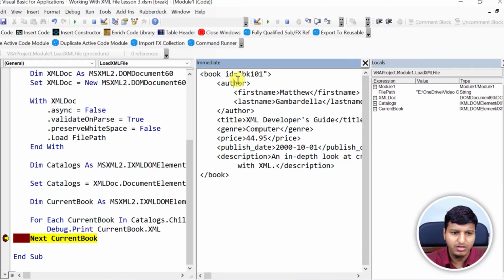So we need to extract the author information, first name and last name. We need title and price and published date. For simplicity, just print this in the immediate window, but we can dump this somewhere, okay? Or we can create an array. So let's see, that will be better. So let me just write that code a little bit and then I'll explain that.